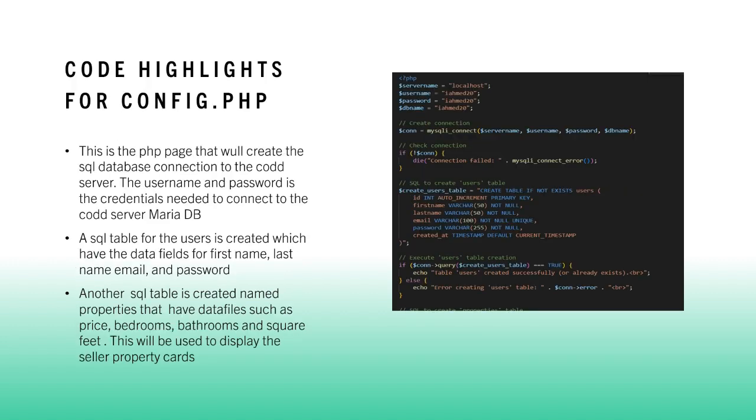Code highlights for the config PHP. This is the PHP page that will create the SQL database connection to the COD server. The username and password are the credentials needed to connect to the COD server database. The SQL table for users is created, which has data fields such as first name, last name, email, and password. Another SQL table is created named properties that has data fields such as price, bedrooms, bathrooms, and square feet. This will be used to display the seller property cards.